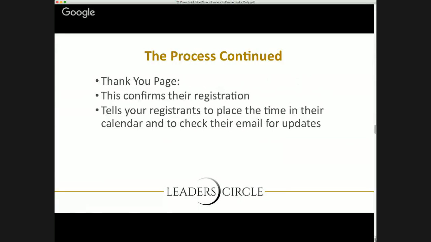All right, now when you're finished, you're also going to have a thank you page. So once people register, people love to have a confirmation that they've actually registered for something. They love a thank you, especially if they pay for things. So your thank you page is going to tell registrants the place, the time, and it's going to tell them to place the time in their calendar and check their emails for updates.